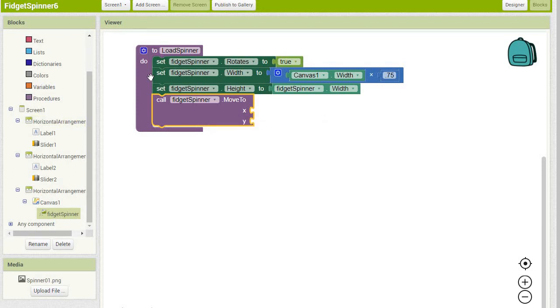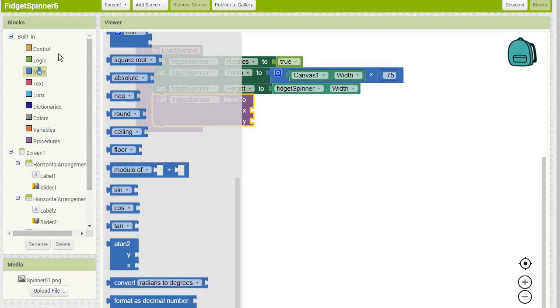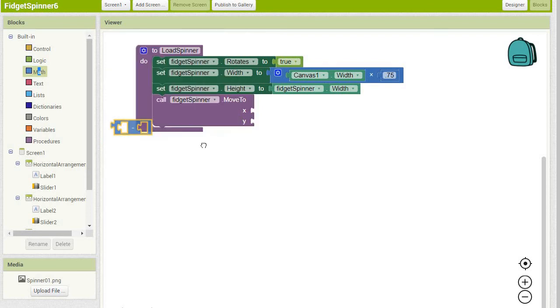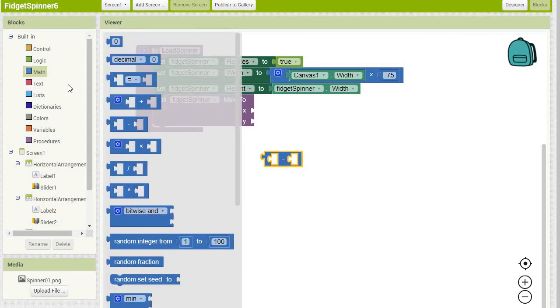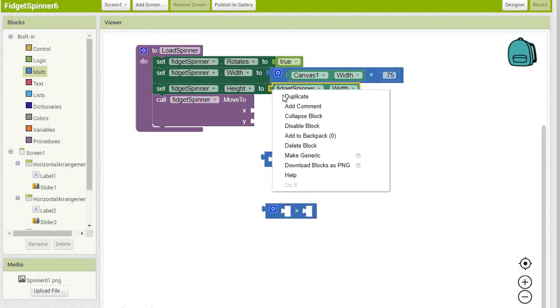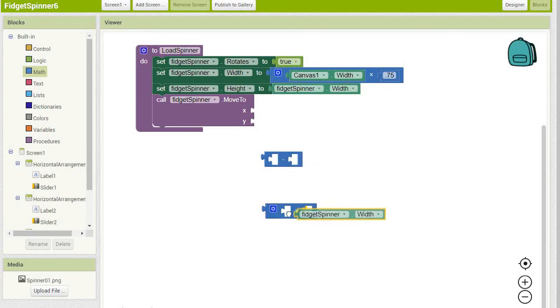To do so, we're going to do something kind of similar to this first one up here. We're going to go to math, and we're going to get a minus sign, the one with the minus sign, the fifth one. And now we're going to go back into math, and we're going to get the one with the multiplication sign, the sixth or seventh one right here. And I'll show you why in just a second. Now we're going to right click on the canvas width, and we're going to duplicate it, and plug it right in.